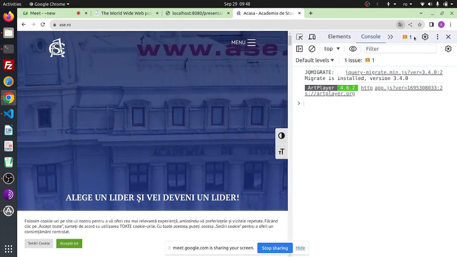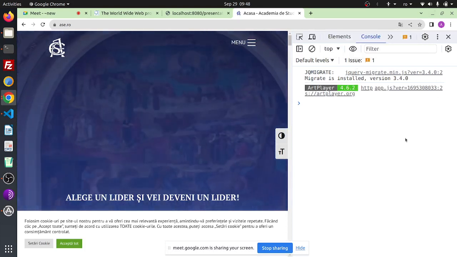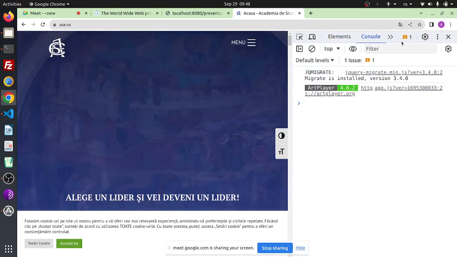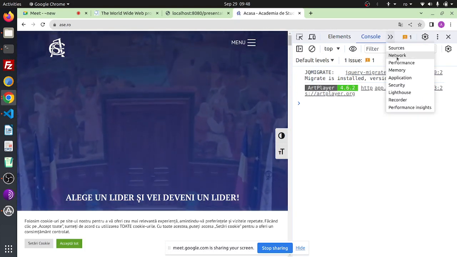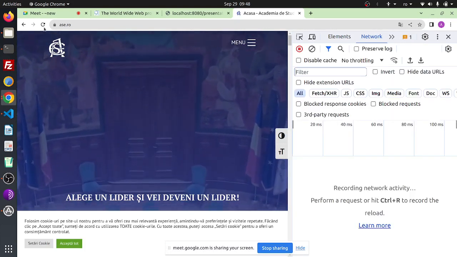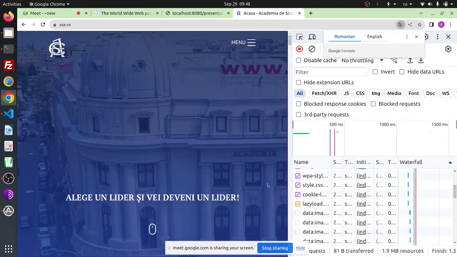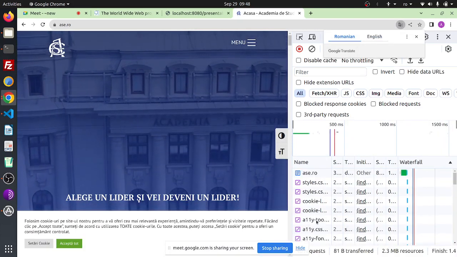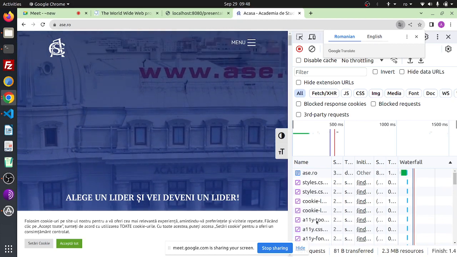And among the tools that I have here at my disposal, I have a network tab, right? And in the network tab, I can actually see the network traffic. Notice that instead of getting just one page, I got a bunch of things.